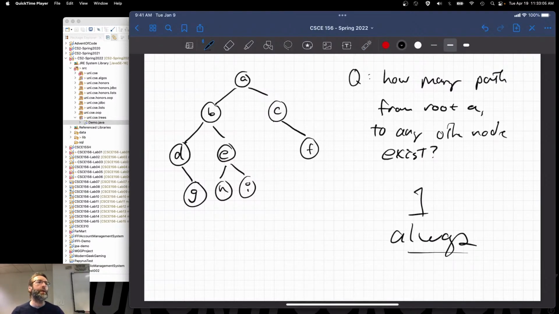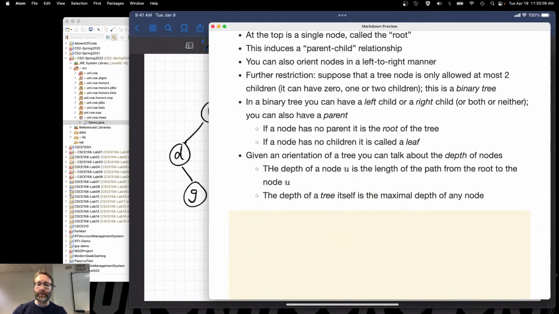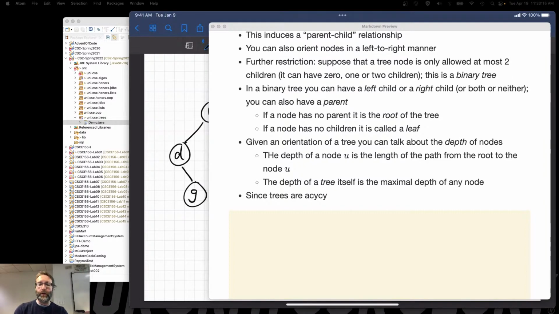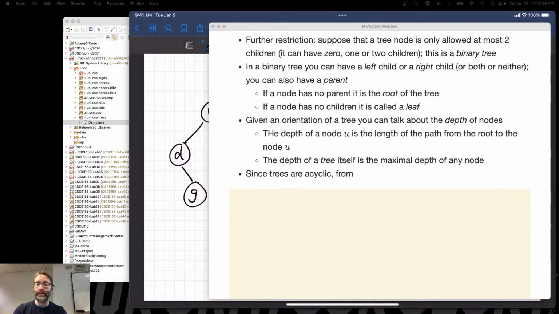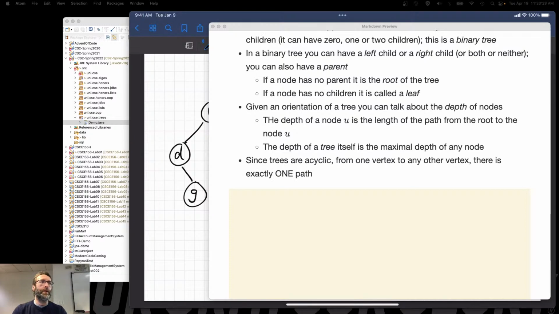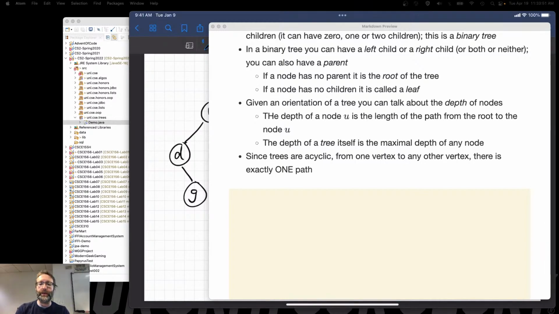There's our structure that we're going to exploit, right? So another observation here is that since trees are acyclic, in fact, this is true for every vertex, from one vertex to any other vertex, there is exactly one path. There are not 0 paths, because if there were 0 paths, we would have a disconnected tree. There are not 2 paths, because if I had 2 independent paths, then I would have a cycle. Likewise, there's not 3, 4, 5, whatever, because those all would induce a cycle as well. Okay? All right.